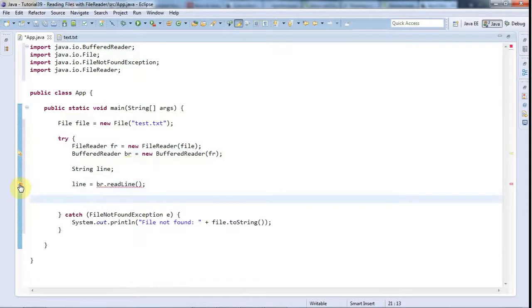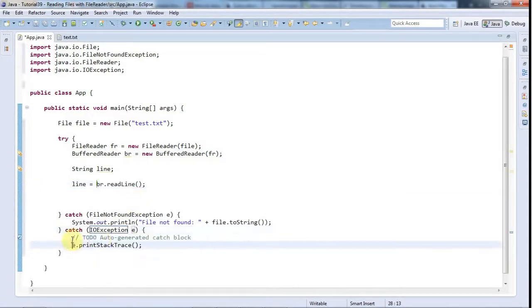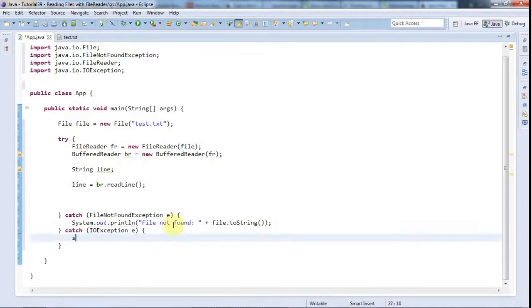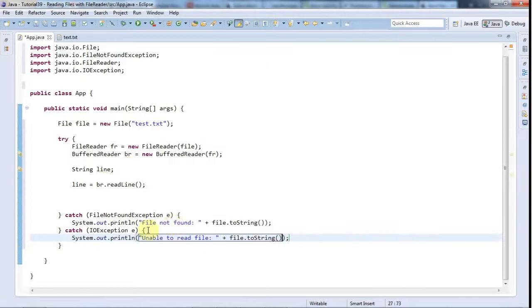So let's click the error here and go to add catch clause to surrounding try, to add another catch clause. And then here I can say sysout "Unable to read file" and file.toString. So in the first case it can't open the file, and here it could open the file, but for some reason it's just not able to read it. It's corrupted, or it's got the wrong permissions on it or something.